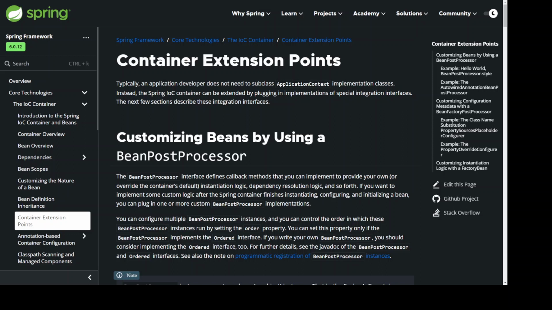You can configure multiple BeanPostProcessor instances, and you can control the order in which these BeanPostProcessor instances run by setting the order property. You can set this property only if the BeanPostProcessor implements the Ordered interface. If you write your own BeanPostProcessor, you should consider implementing the Ordered interface, too. For further details, see the Javadoc of the BeanPostProcessor and Ordered interfaces. See also the note on programmatic registration of BeanPostProcessor instances.